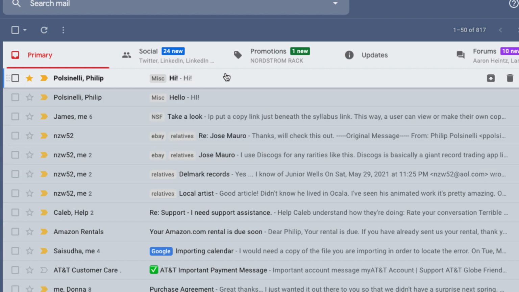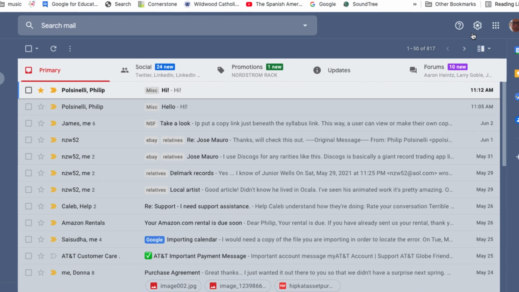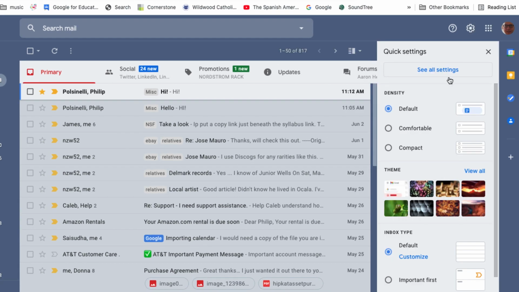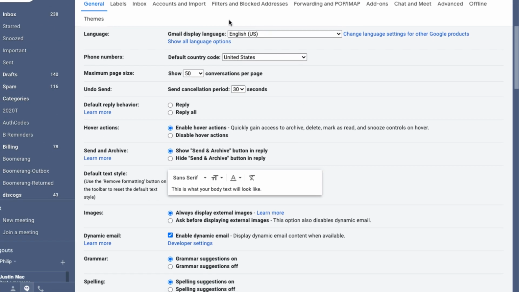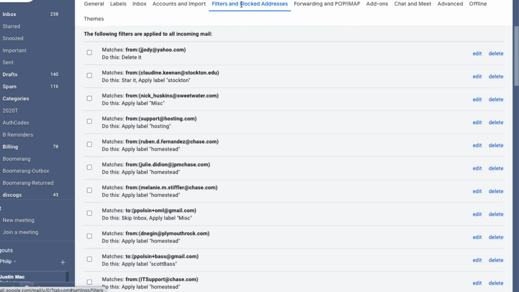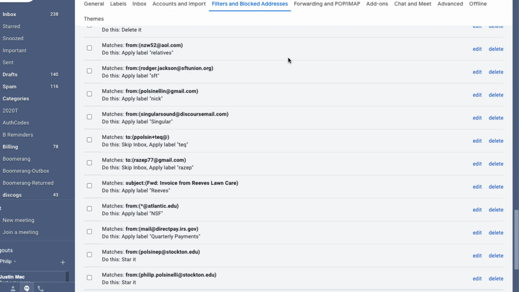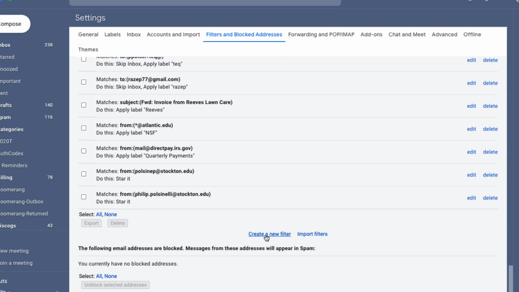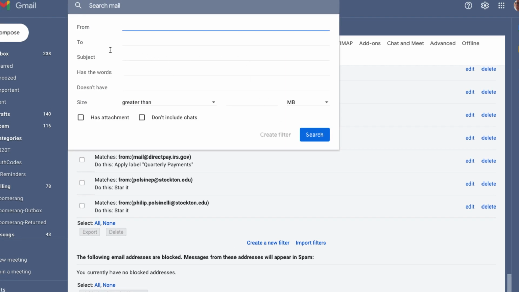Now, how do I get to that window where I started? If I go to Settings and then All Settings, at the top you'll see Filters and Blocked Content. I'm going to go here and hit Create New Filter, and this is a two-step process. This is the window of step one. I will put in whatever's important that I need, and then of course I'd hit Create Filter and move on.